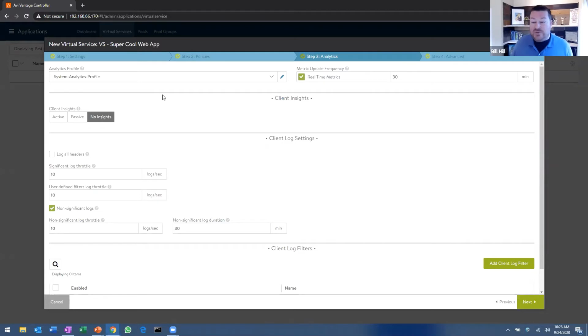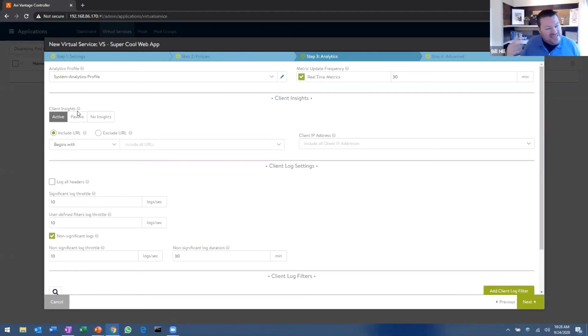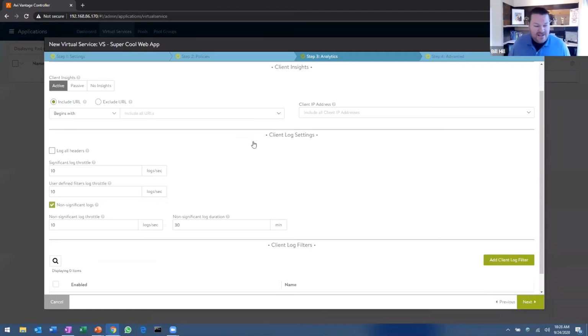From an analytics perspective, again, we want the real-time metrics. I'm going to change this to active just so we get some more data throughout this lab. And that's really the big change I'm going to make here.